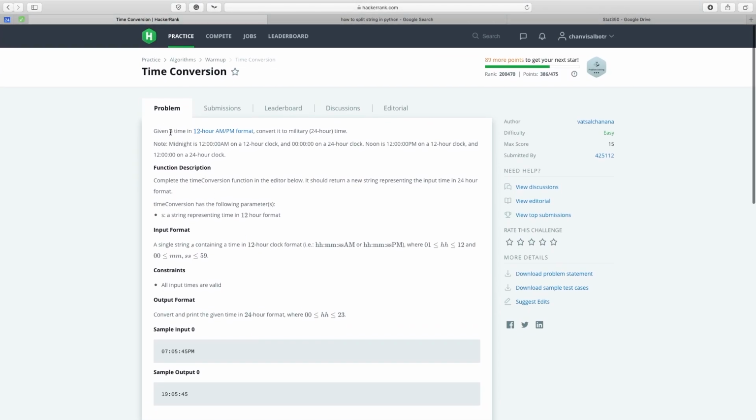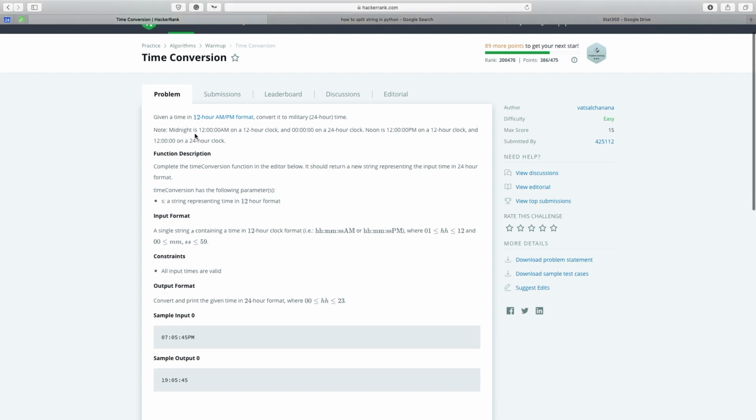Alright, so let's go through the question together. In this problem, the goal is that the user is going to provide you a time in AM and PM format, and they want you to convert it into 24-hour. And here are some edge cases. If it's 12 AM, they want you to convert it to 00. And if it's 12 PM, they want you to convert it to 1200.